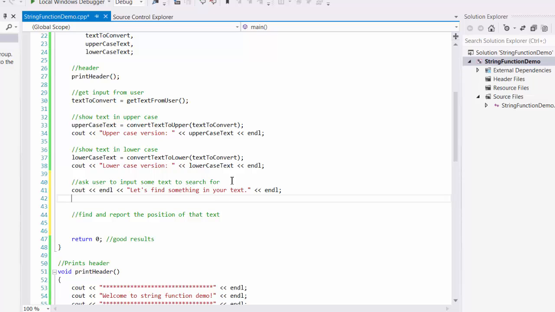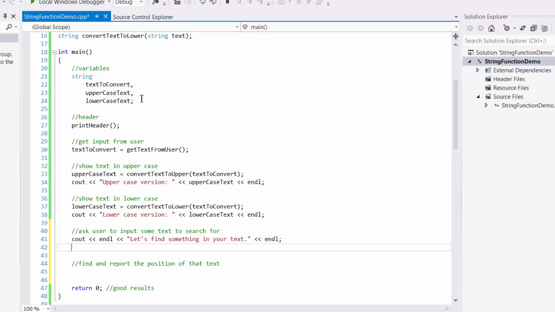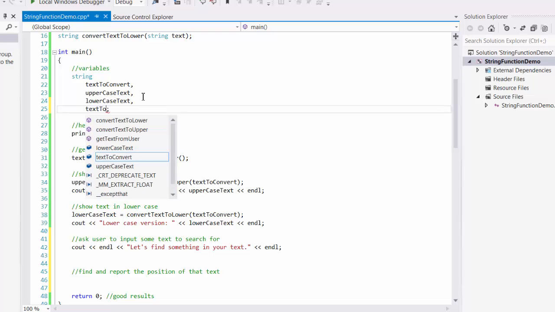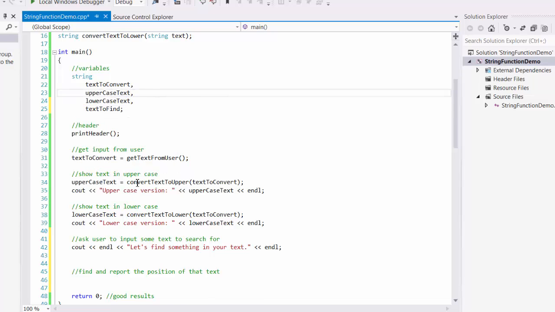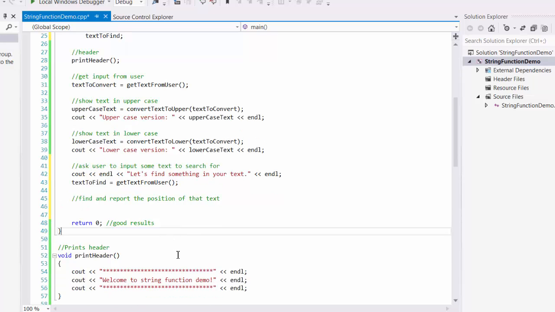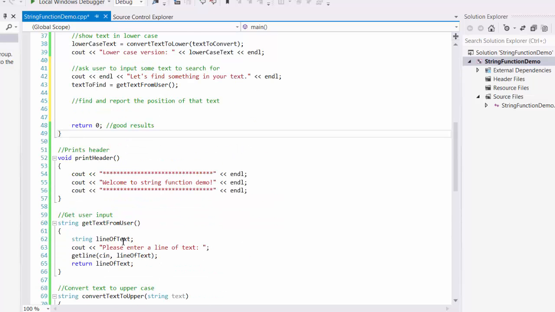And since I need user input, I can just reuse the same function I used before. I'll need a place to put the input from the user, so I'm going to call it text to find, and I'll declare it as a string as well. And I'm going to say text to find is equal to get text from user. So all I'm going to do is reuse this function again.